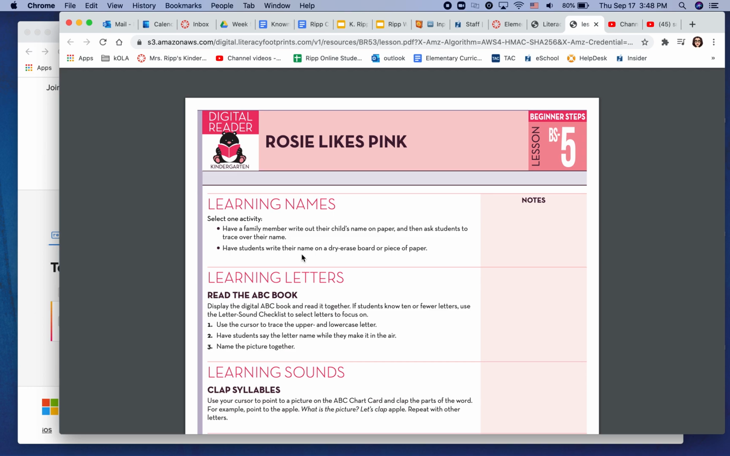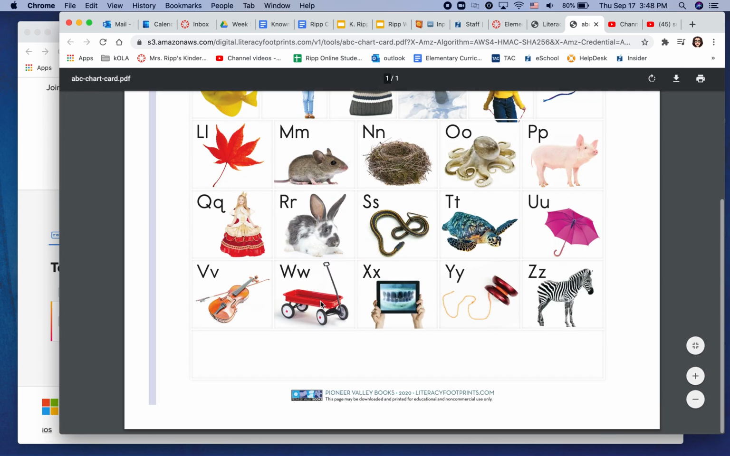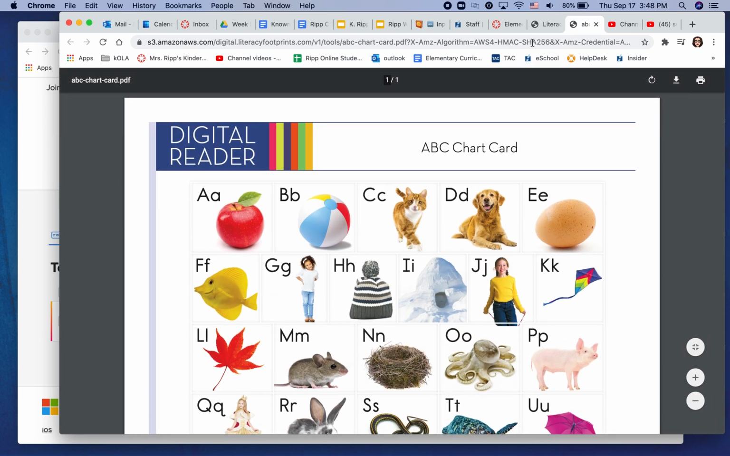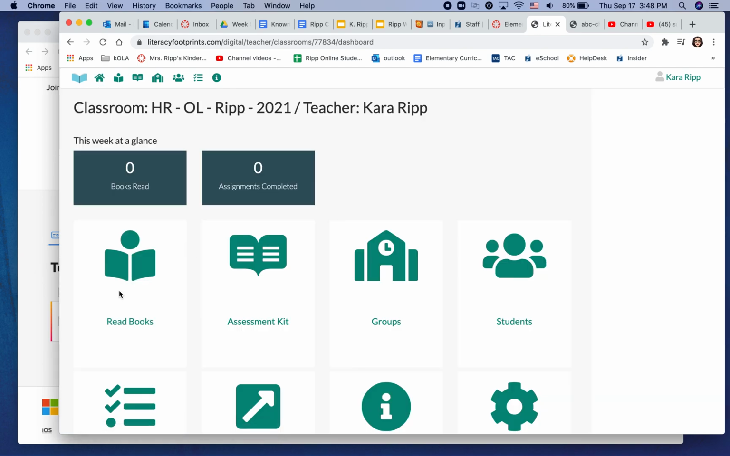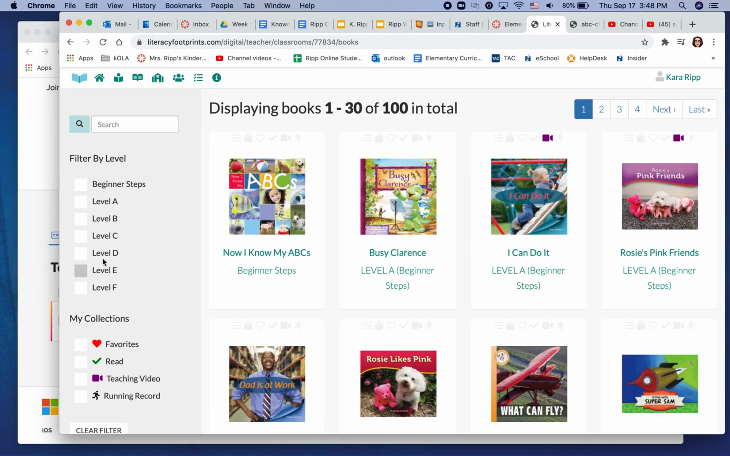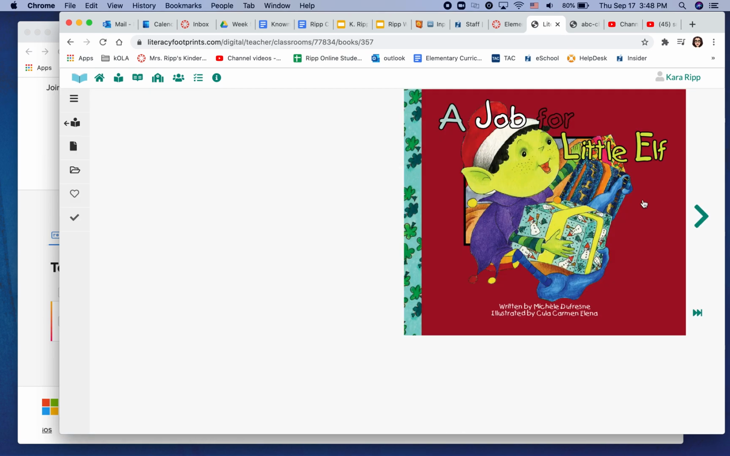And remember, this is just suggestions. There's nothing like good teaching when it's personalized to those students that you're teaching to. Okay. And then here, it also has an extra alphabet chart that you could have and you could read with your students as well. Now, I will share with you that the higher the book, the more, let me show you here on the level F. So here's a job for little elf.